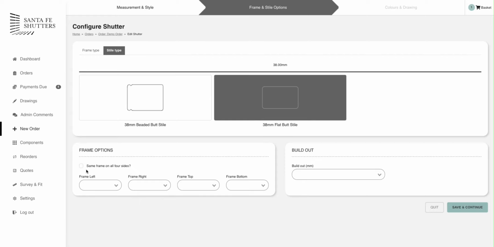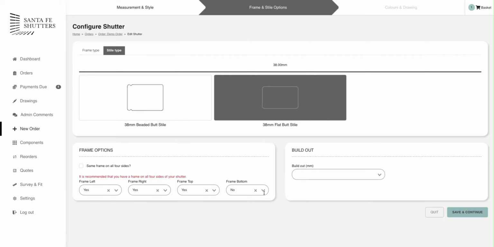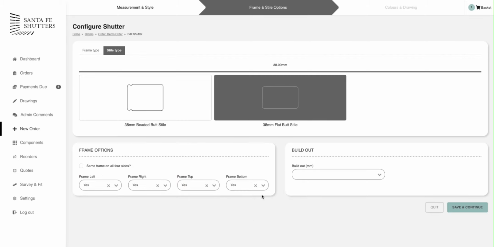If the shutter is to have the same frame on all four sides, simply select Same Frame on all four sides. If, however, you need one or more of the frame sizes to be different, select one of the options from the drop-down menus. The most common frame side which will differ from the others is the frame bottom. If you want there to be no frame on the bottom, select No. If you want either a sill frame or a light block, select the appropriate option. If you have chosen an L frame and require build-out, you can choose the depth added to the rear of the frame here. Now select Save and Continue. On the next page we have the colour options.